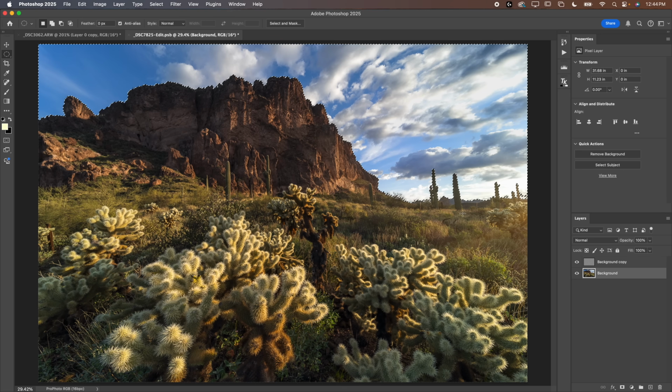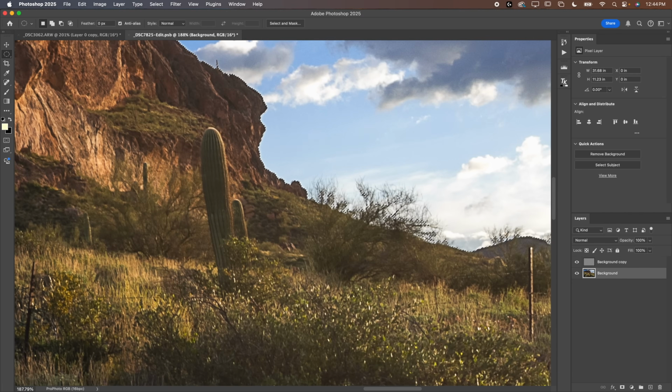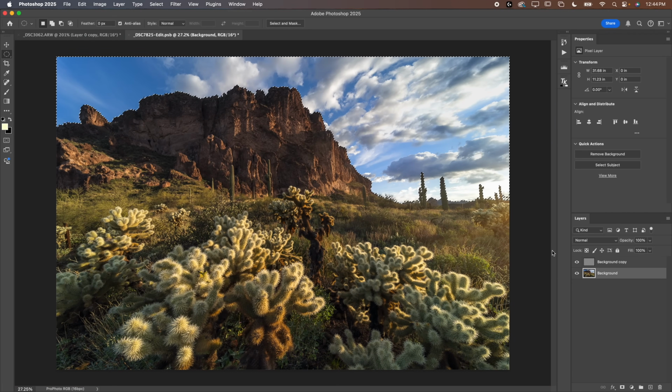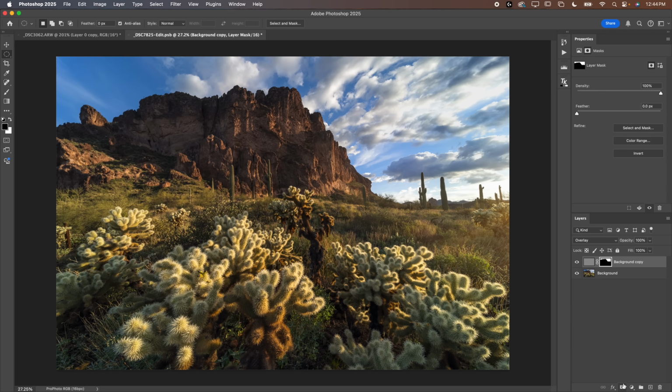You can see it's done a pretty good job here. I'm not that worried about this bush being out of it. I'm not going to bother refining that. I don't think it'll make much of a difference. Now click on your top layer, create a layer mask.